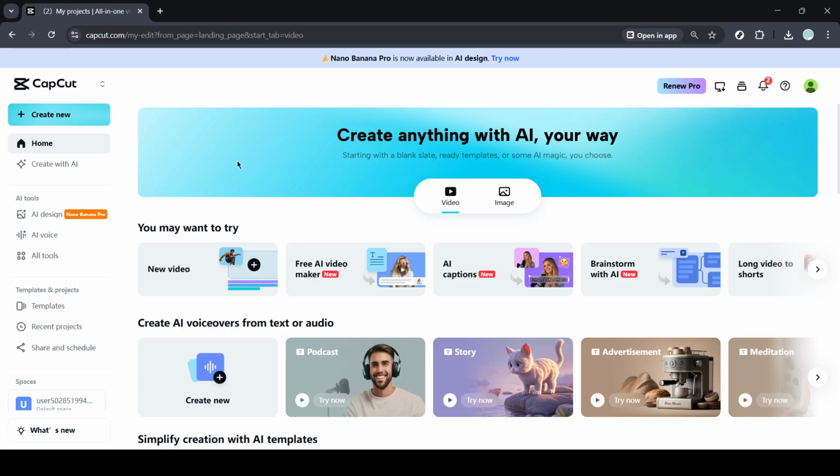You can go to the website in your browser or launch the app on your phone or tablet, whichever you prefer. Make sure you're signed in to the account you want to update. If you're already inside a project, back out to the main home screen so you can access your account settings easily. Next, look for your profile icon.